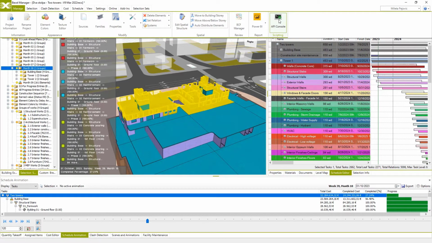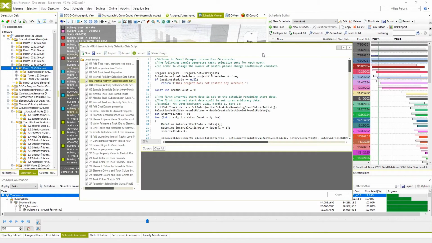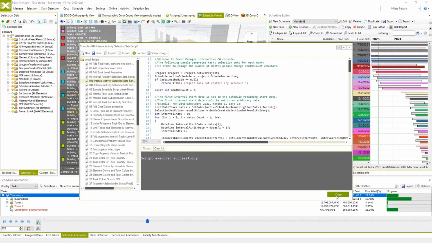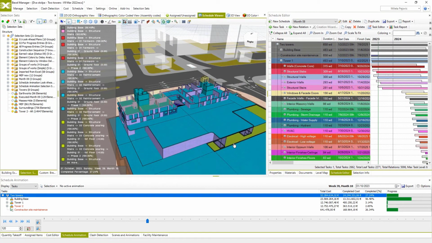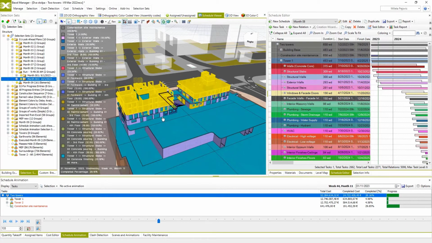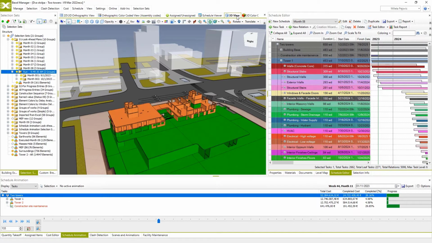So creation of these selection sets or BIM element groups can be fully automated as well, using editable open API scripts, where users just easily change input data, and based on that, the system will automatically create the requested look-ahead plan groups. Once created, whether we use a manual or automated way for that, these groups of elements or selection sets can be saved and provided to other participants in the process. So this way, everyone can easily identify and find all elements planned to be executed in a specific period.